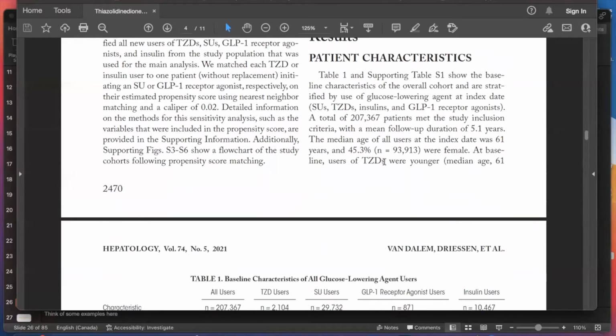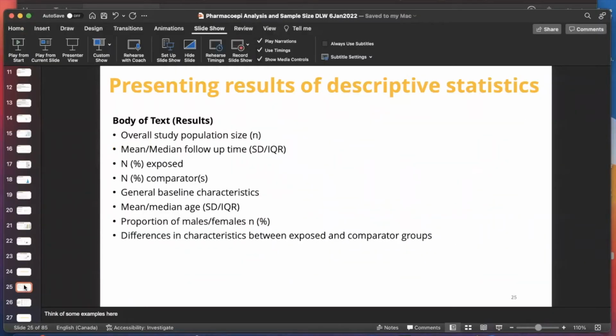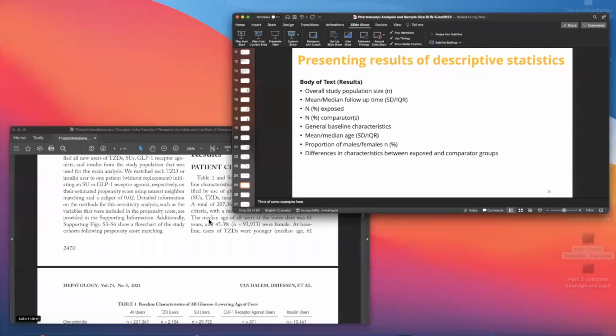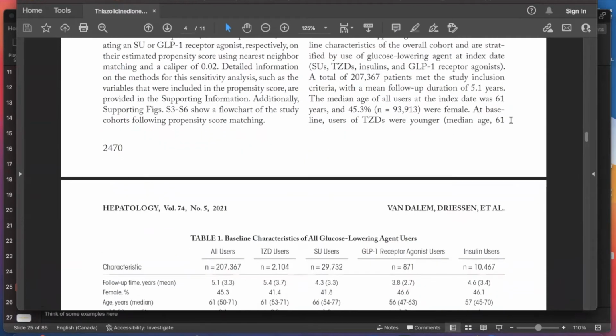Now they are going to talk about, and I think, did I include this in the, yeah, so maybe I didn't make this super clear initially, but these baseline characteristics are also really important to discuss differences in characteristics between your exposed and comparator groups. So in this study, we're looking at differences between TZD users and sulfonylurea users for the main study population. So here in the body of the text, they start going into whether there's differences in baseline characteristics or descriptive characteristics between TZD users and sulfonylurea users.